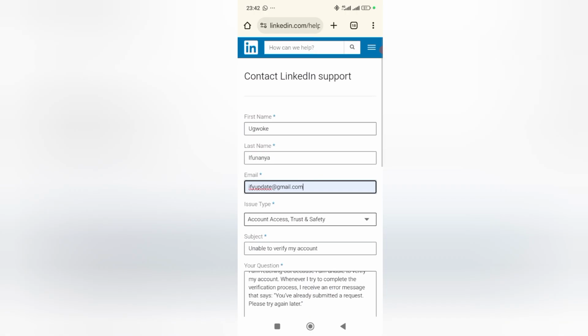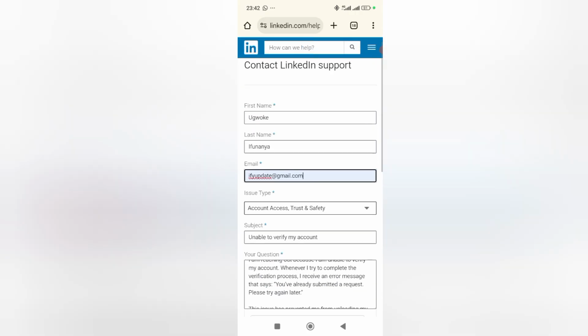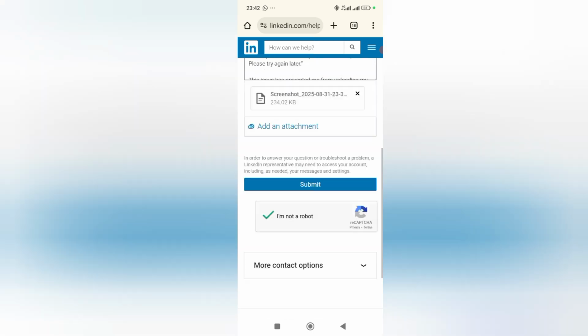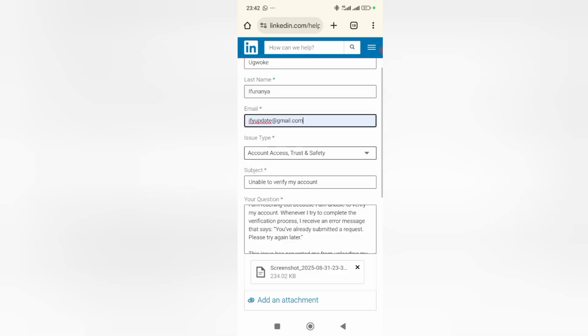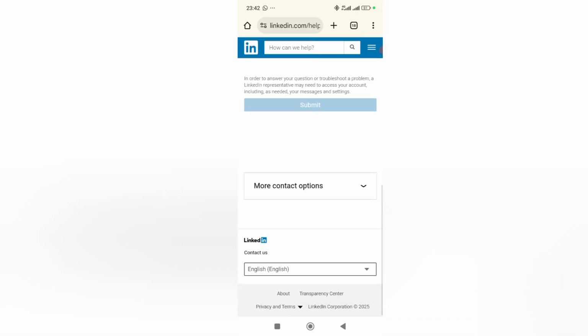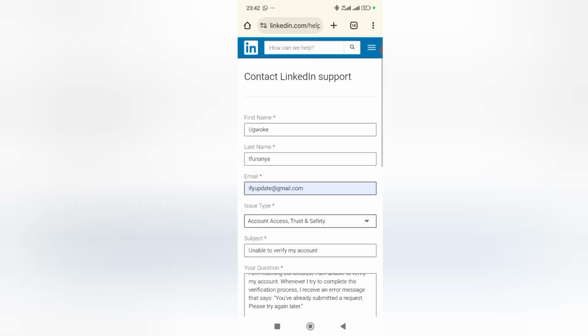That's how you're going to do it. And whenever you do it, keep checking your email. They will send you an email immediately, which is an automated email confirming that they will reach out to you later, and within 24 hours they are going to send you another email giving you a new link or guiding you on the process.